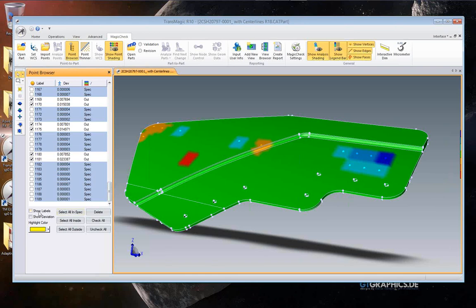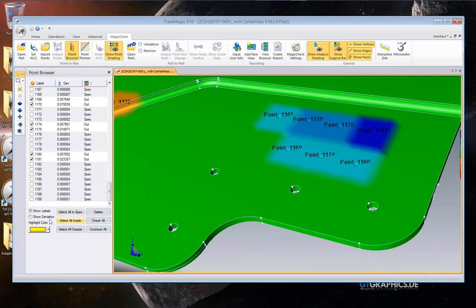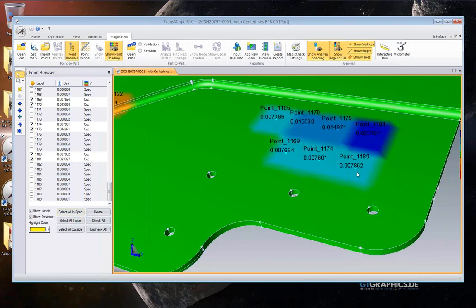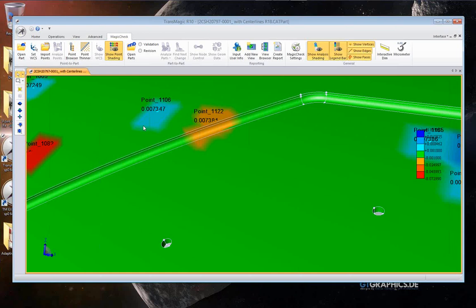We can show point labels, and these labels were contained in the point file, or I can show my deviation value. One thing you'll see is the outside deviation, since the points are actually on the outside of the part, they're drawn right above the points. You'll see the inside points, depending on how far inside, they start to cut off my numbers here. So what I'm going to do is generate a couple of views for my report that allow me to see these inside points a little differently.